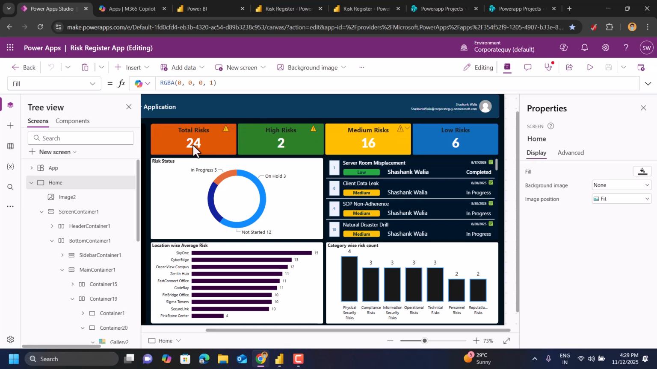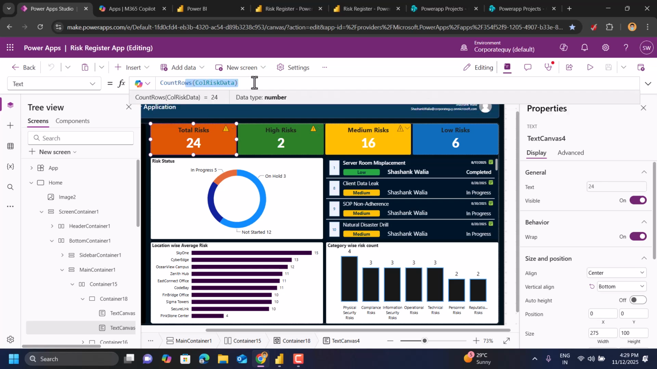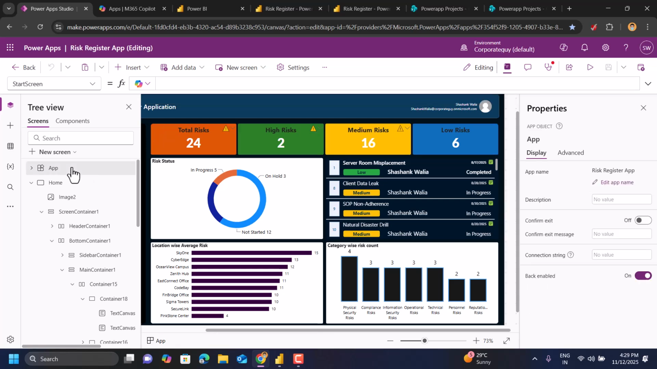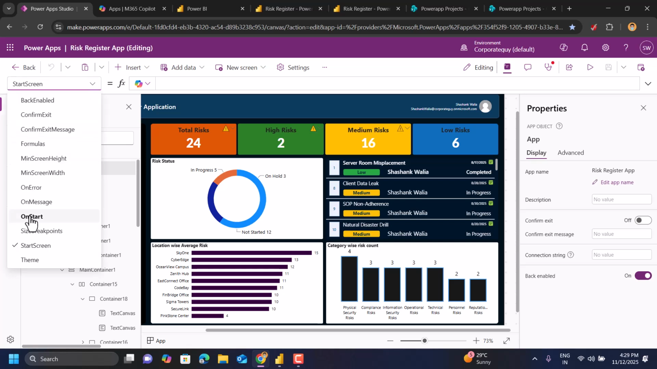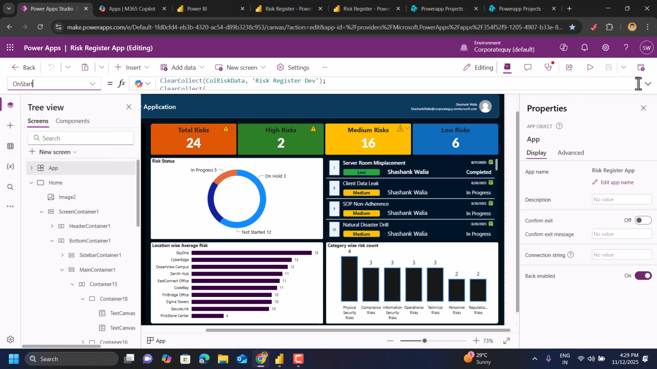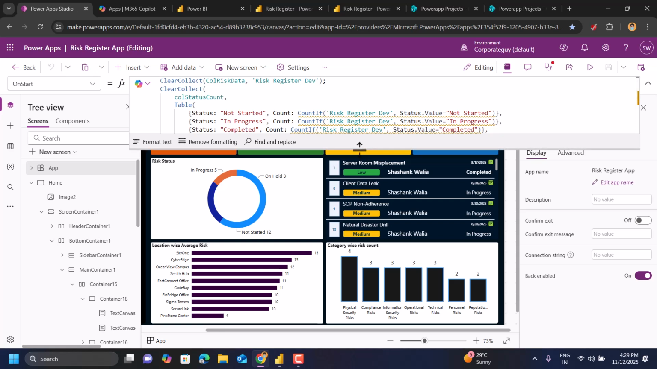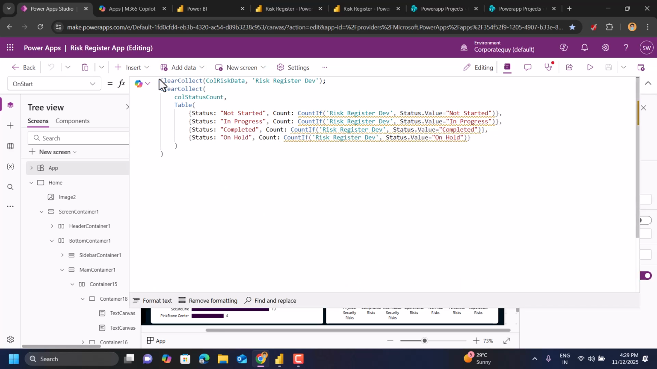So what I have done here, I have just taken a collection, right? If you know how to create collection, that's a temporary database created within the application. So this option is usually avoided when a database is quite large. But if your database is small, you can just use a collection to simply do these simple calculations here. So if I go to the app, and then go to the on start property of the app, you will see this collection which I have created here, right? So this is a collection, and if you know the collection function, this is how we use it.